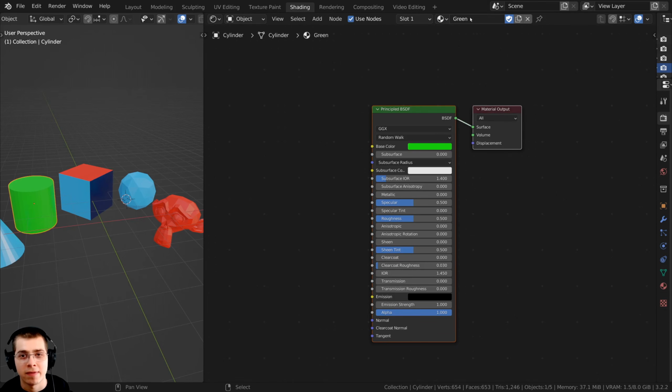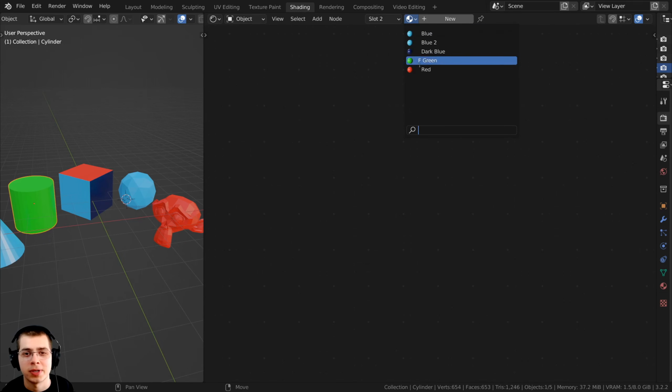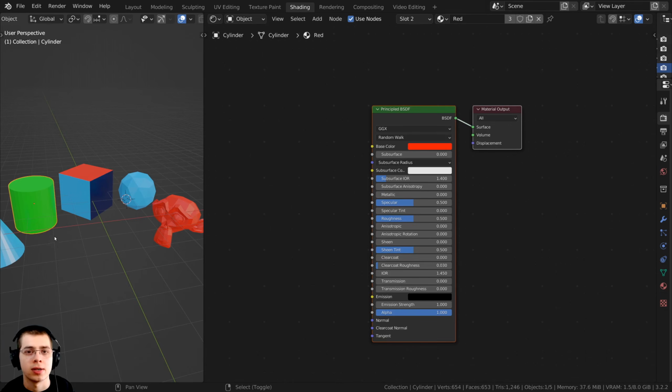So right up here you have the existing material, and you have the fake user. You also have the option to duplicate the material or remove the material. And then right here you can select the different materials. Now to access the material slots, it's going to be right here. So you can click on the slot 1, and this is going to show you all the material slots. So I'm going to click on the plus icon right here to create a new material slot, and you can now see that this says slot 2. So then in slot 2 I can click on the drop down and I can add the red material.